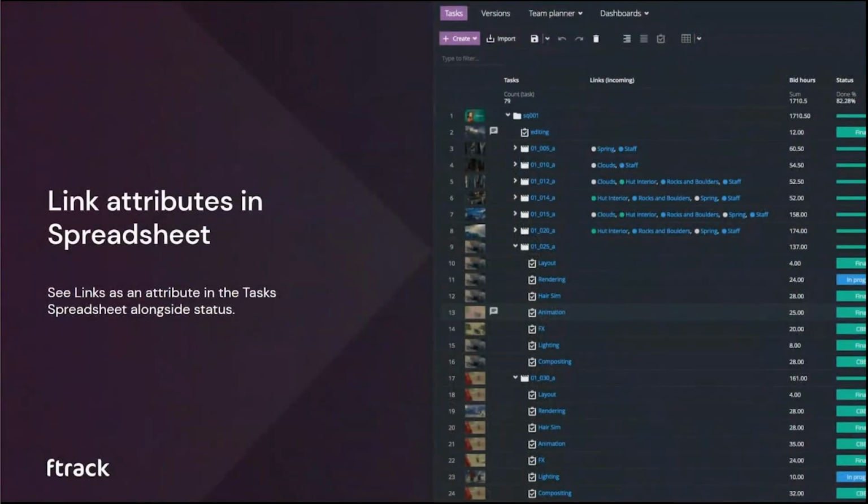First, link attributes in spreadsheets. Matthias, what can you tell us about this feature? Yeah, so first some background around links. So links can be used to link different objects in Ftrack together. So for example, if you have an asset build and you have a shot, you can set up a link and you can sort of keep track of that the shot is using these asset builds to build up the shot. And previously you had to go through the sidebar to see these links.